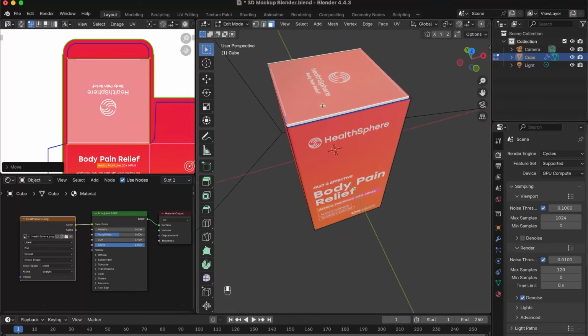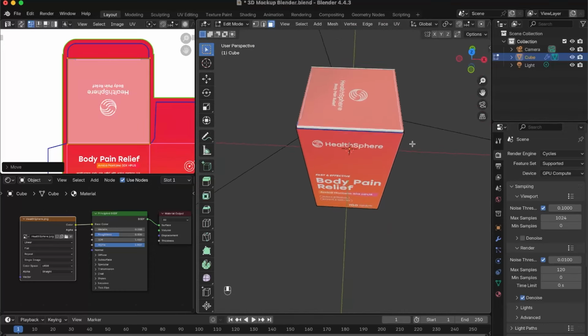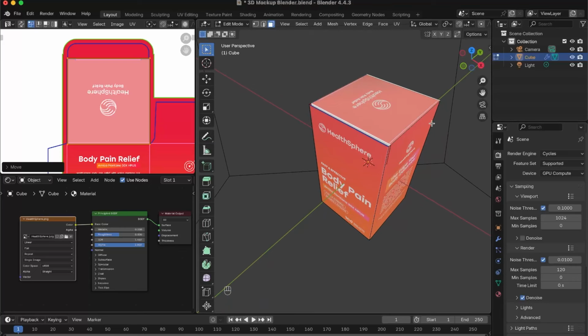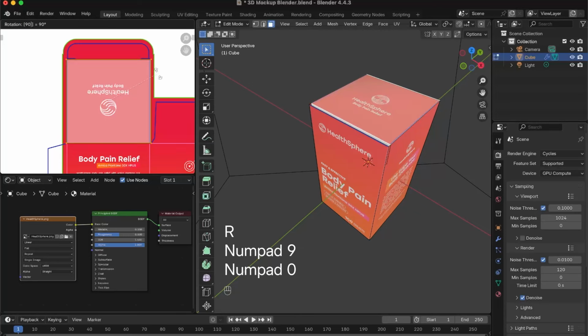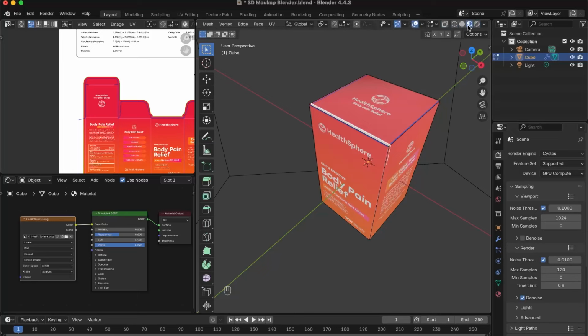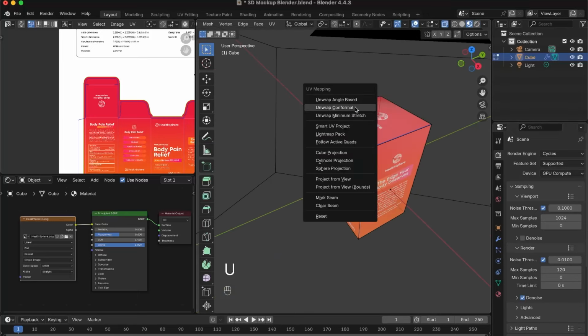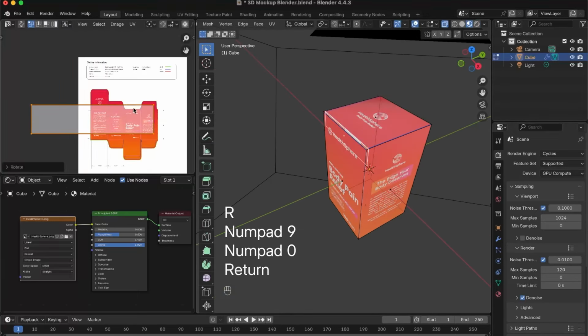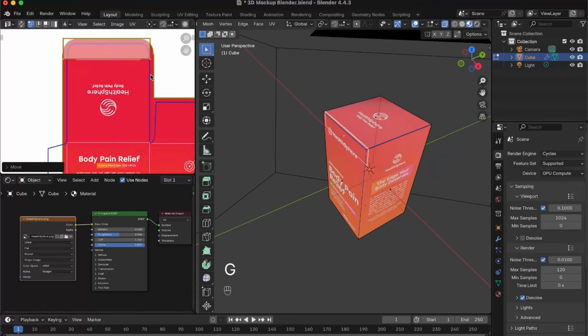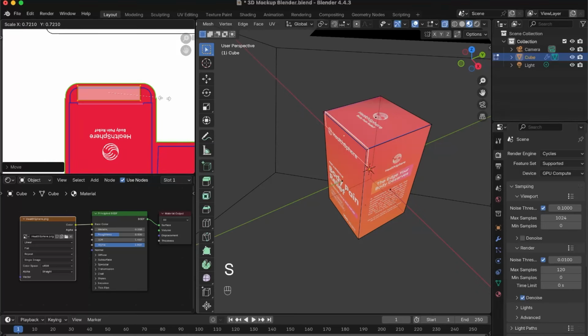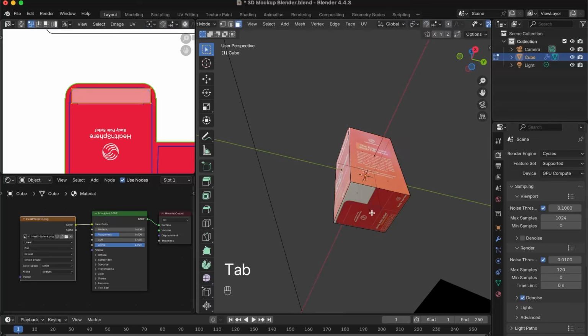Okay, as you can see, this one should be rotated. So the key to rotation is R, and then you can type 90 to do the rotation. Remember to also unwrap this part of the flap as well. And then, of course, the bottom part too.